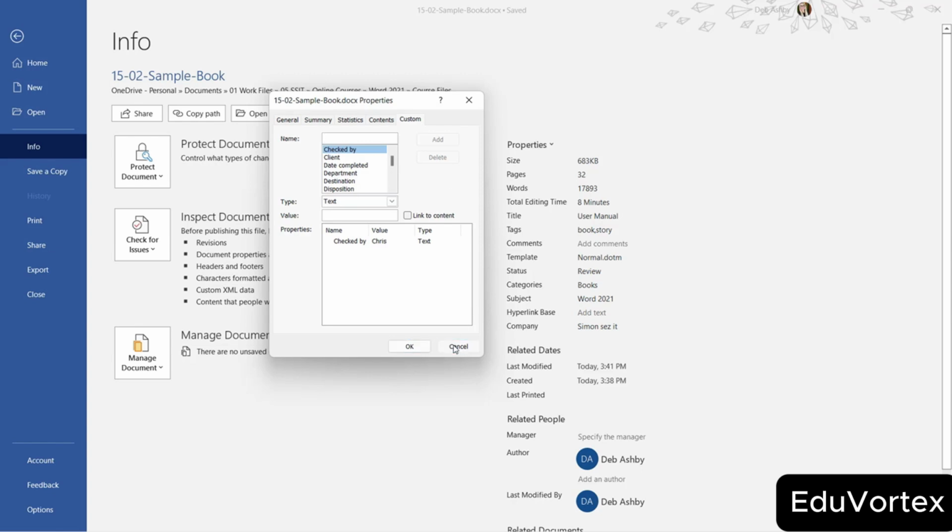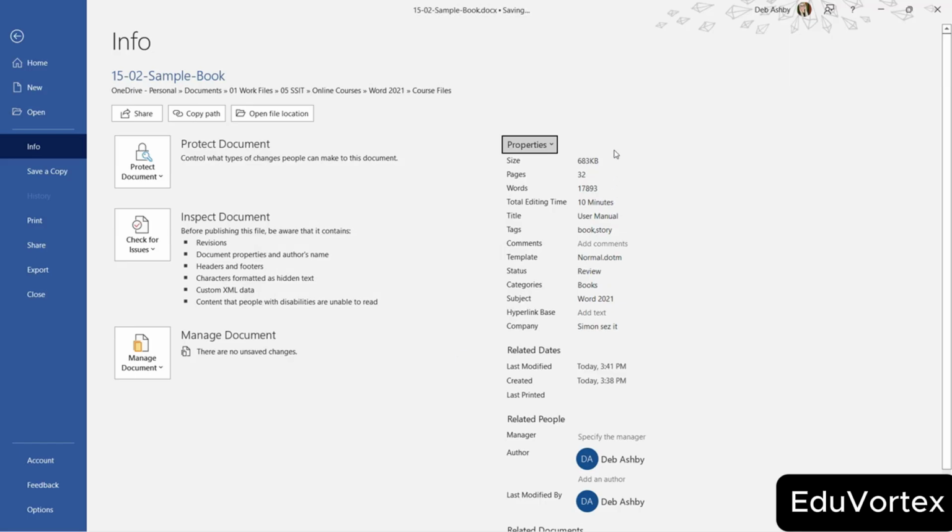So whilst adding in document properties isn't essential, it is a good habit to get into because it's good to document all of the documents that you create, and it's also going to assist you when it comes to things like searching.